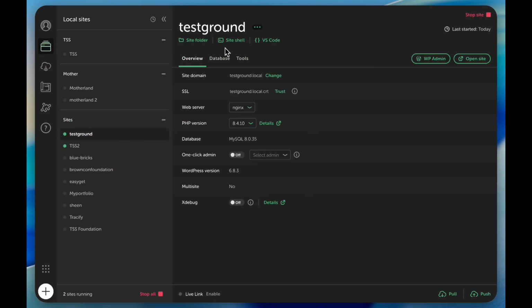So site shell basically is for some development stuff. We're not going to get into that. You're going to be connecting your local site to VS Code to actually get access to your WordPress local files and edit them if you ever need to. This gives you access to that. But I want to focus here. Here we have an overview.